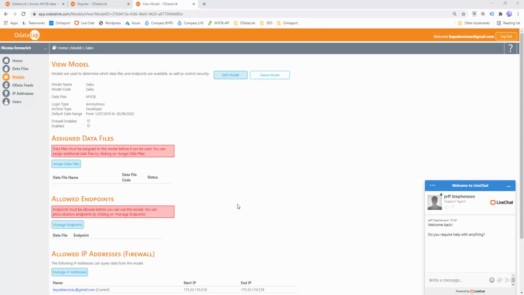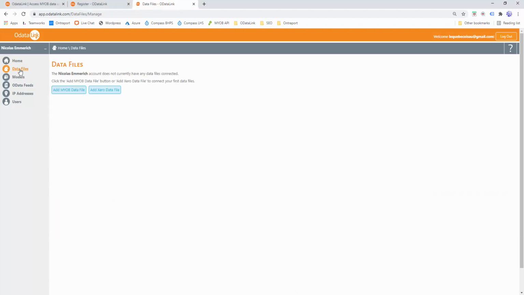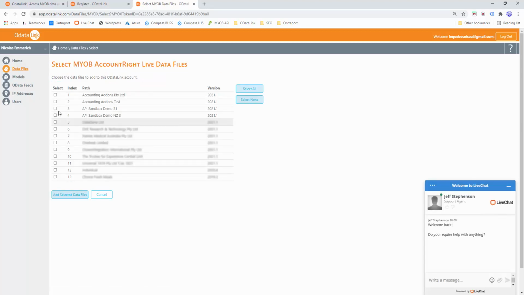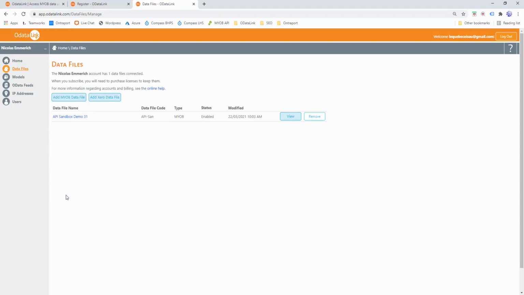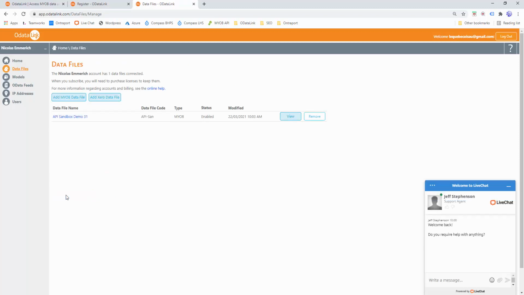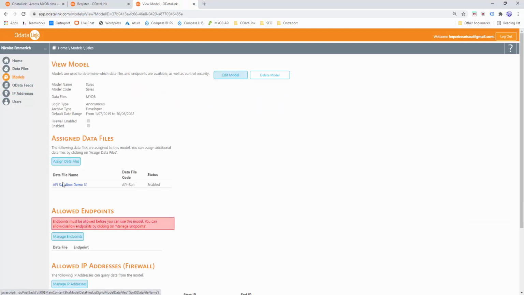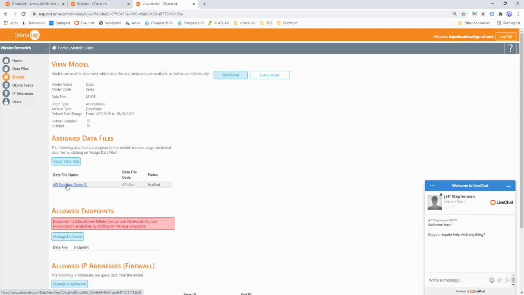So now I need to add data files to my model. So I'll go to the Data Files item in the menu. I'll choose Add MYOB File, and I'll choose to log into my MYOB. I'll log into MYOB, and I've chosen the API Sandbox demo, and I'll click Add. And I've added my data file. I now need to return to my model and assign this data file if it's not already assigned.